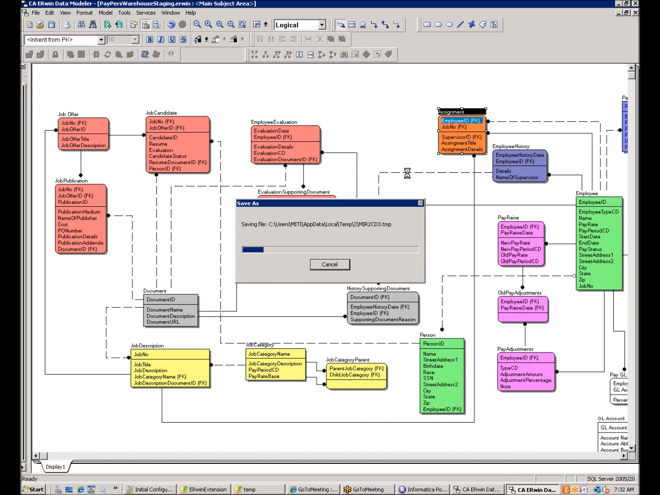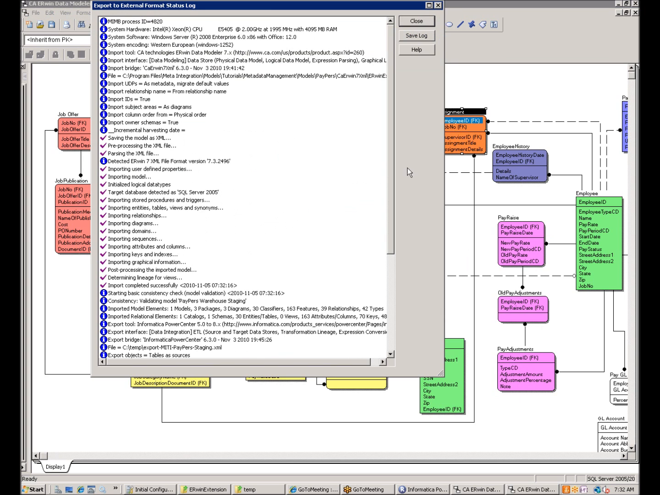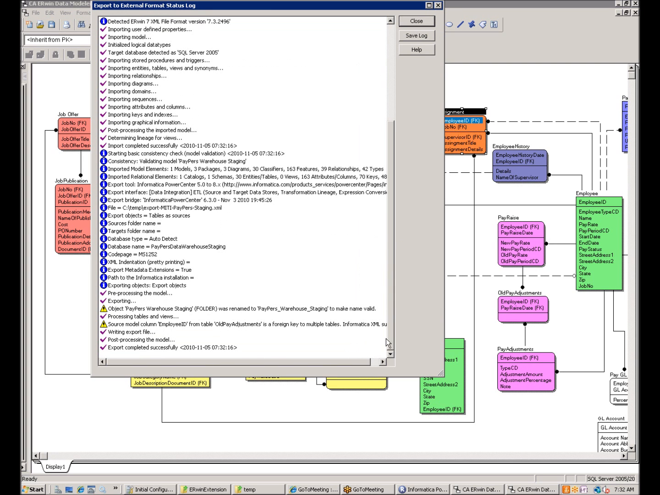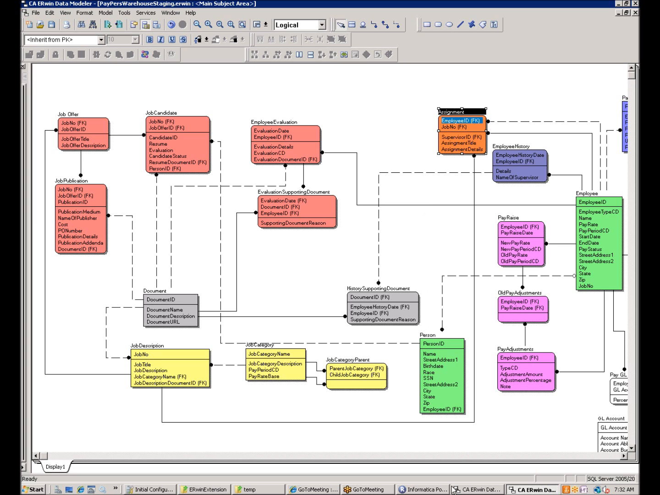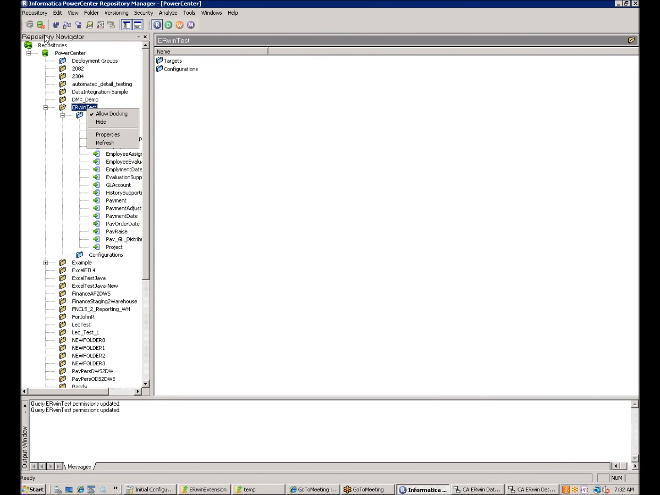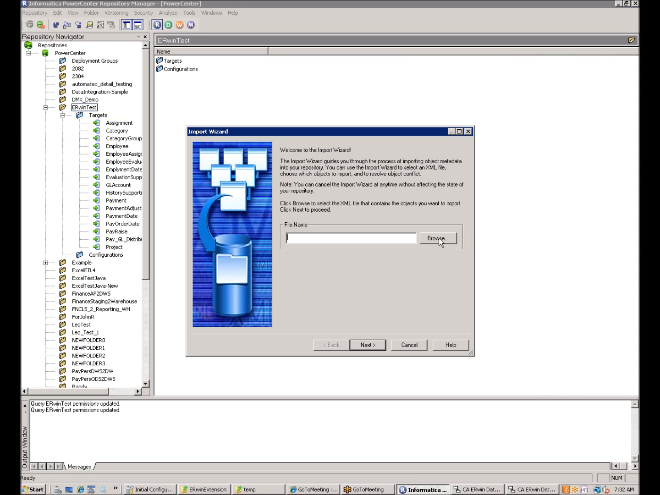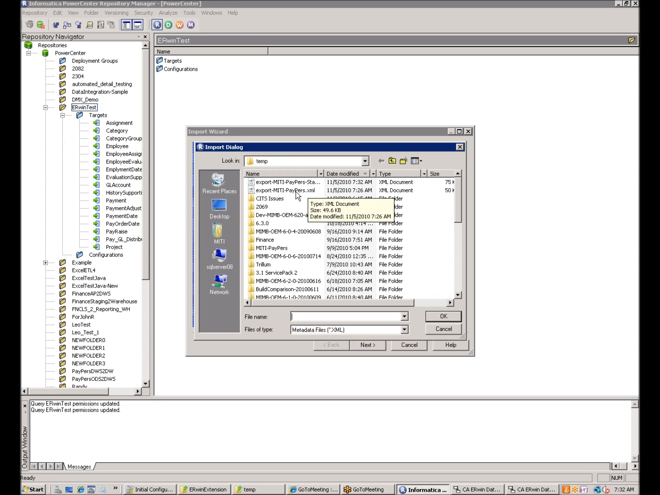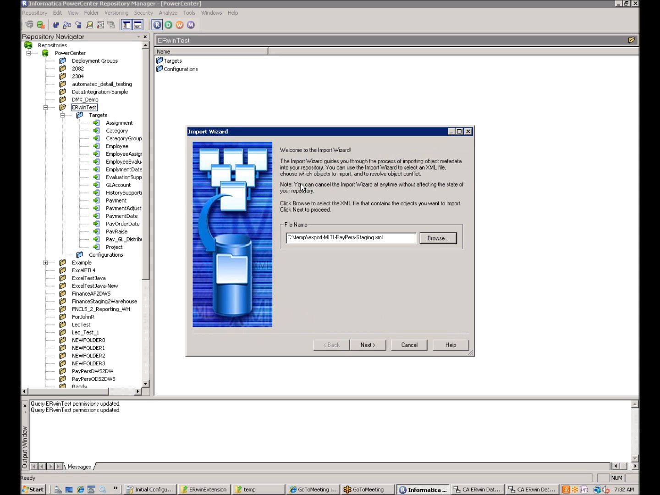It saves the file out to ERwin XML format. It then parses that file and creates an Informatica file from it. Everything is successful, so we go to Informatica, and again, we're going to import the particular objects that I just exported from ERwin into Informatica format. So let me select that file. Remember, it was the paper staging file.